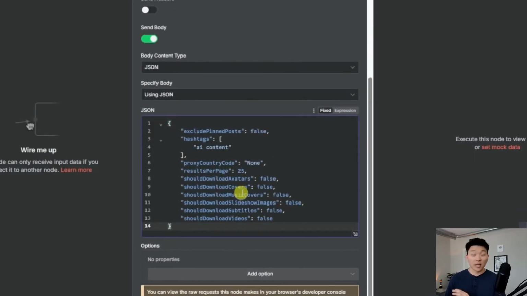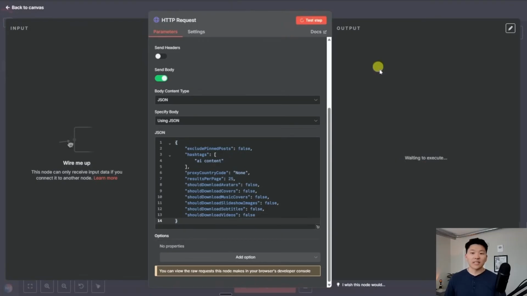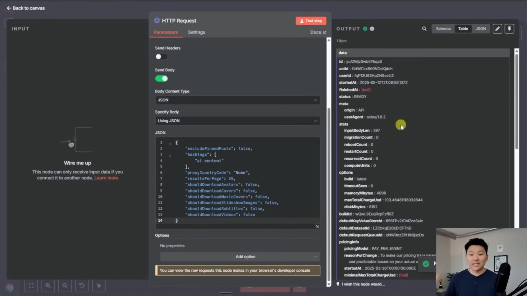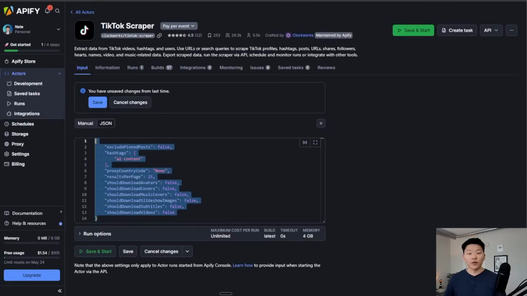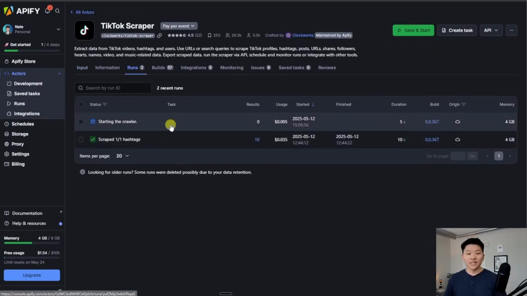So as you can see, what we're sending over to this TikTok scraper is I want AI content and I want 25 results, and then all this other stuff is false. So I'm just gonna hit test step. And so this basically returns us with an ID and says, okay, the actor has started. If we go back into here and we click on runs, we can see that this crawler is now running, and it's going to basically tell us how much it costed, how long it took, and all this kind of stuff. And now it's already done.